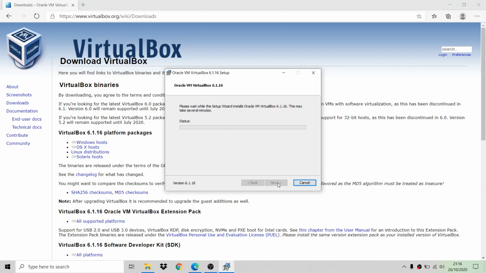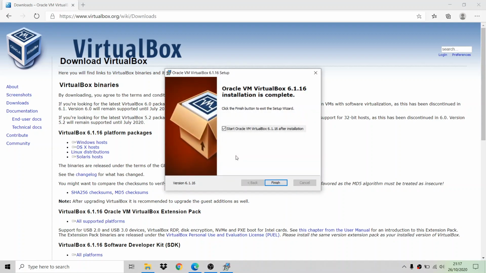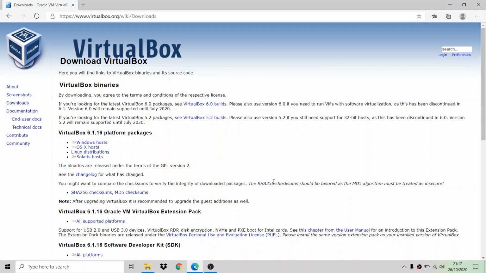What VirtualBox allows you to do is run another operating system within the host operating system. So basically, it's going to create a virtual computer inside of your computer, so that you can try out other operating systems while you're using Windows for this example. Just click on install. Okay, so it's done. The checkbox says start VirtualBox after installation. Let's do that so that it will open up VirtualBox right after this installation process.